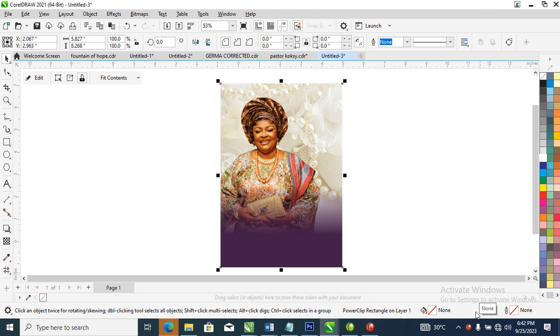So, one of the special ways to add depth to your design is to give it a glass Morpheus effect in CorelDraw. This is the special way in which you can add extra touches to your design creatively. So, without further ado, let's step into it.